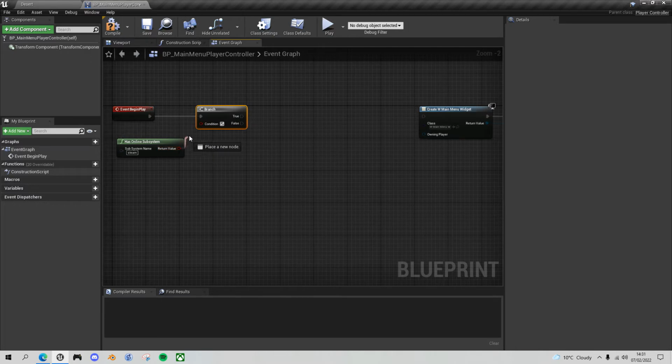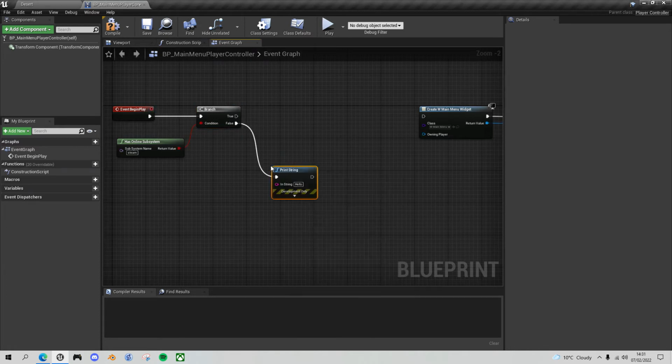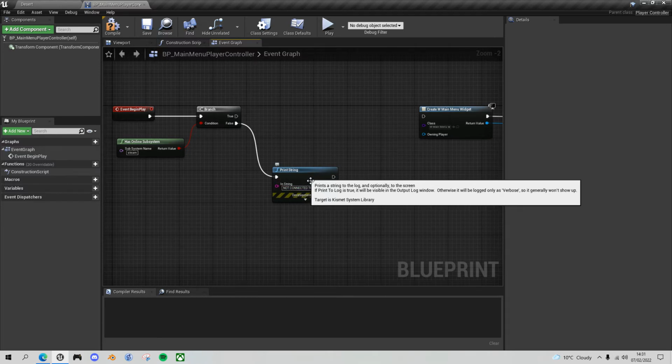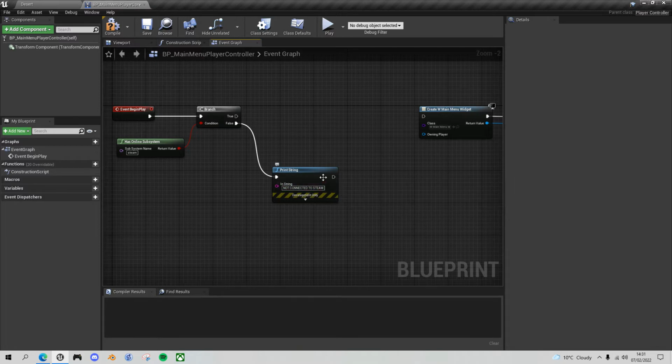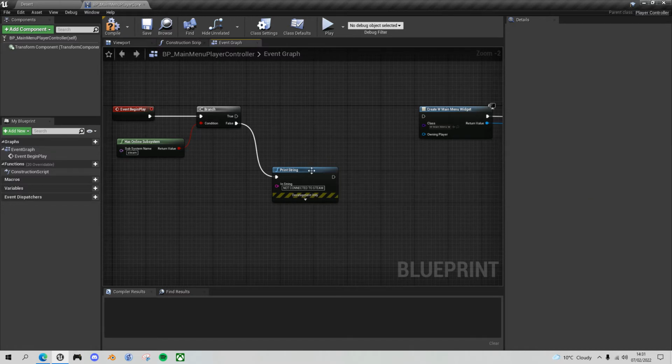Plug in that check, and if it's not connected to Steam, at the moment we'll just do a print string that says not connected to Steam. In reality, you'd probably want to create another widget and put out a screen saying not currently connected to Steam, please connect to Steam and try again. But just for the simplicity of this tutorial, I'll let you do that in your own time. So that's if we're not connected to Steam. If we are connected to Steam, we want to carry on.